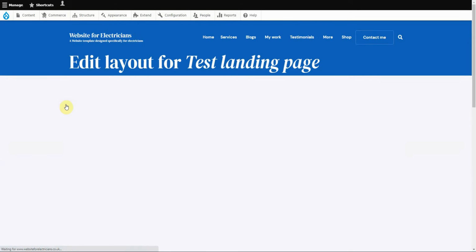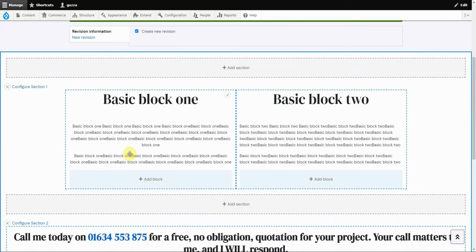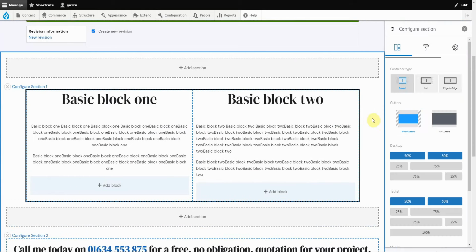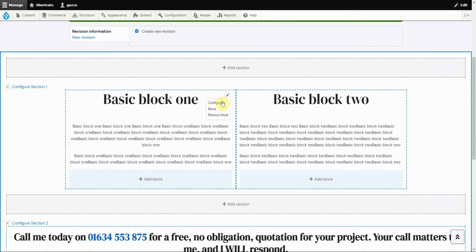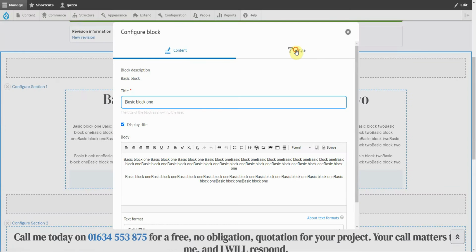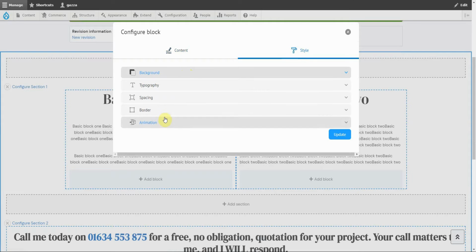Now, what if we wanted to have a background on these blocks? What we can do is configure the section. So I want colour behind the whole section. Okay, you can style each individual block as well. So you can come back here and configure the block. And again, if you just want a specific colour or style, you can come up to here and choose the background, animations and so on for the individual blocks.